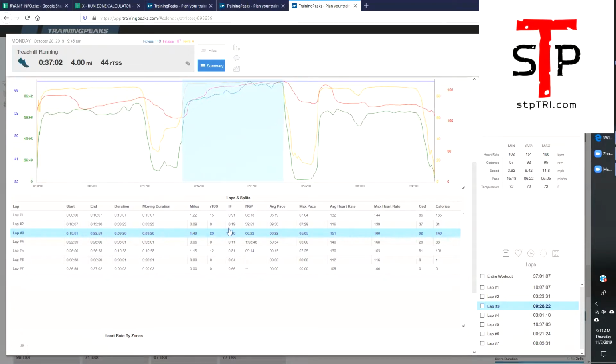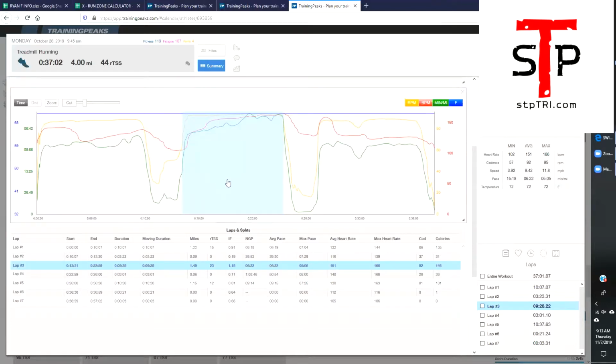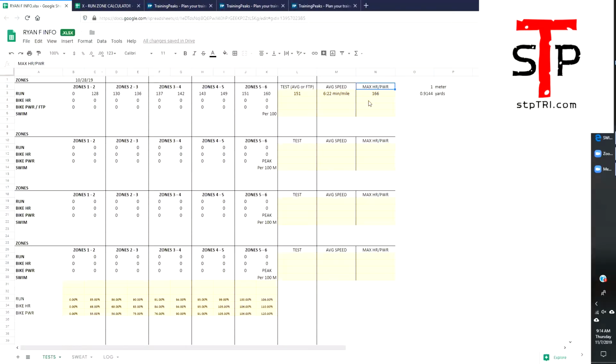And this speed is off of my Phoenix 5X Plus. So it actually matched up pretty good. So that was pretty encouraging. So then you got your zones. And this is the data.